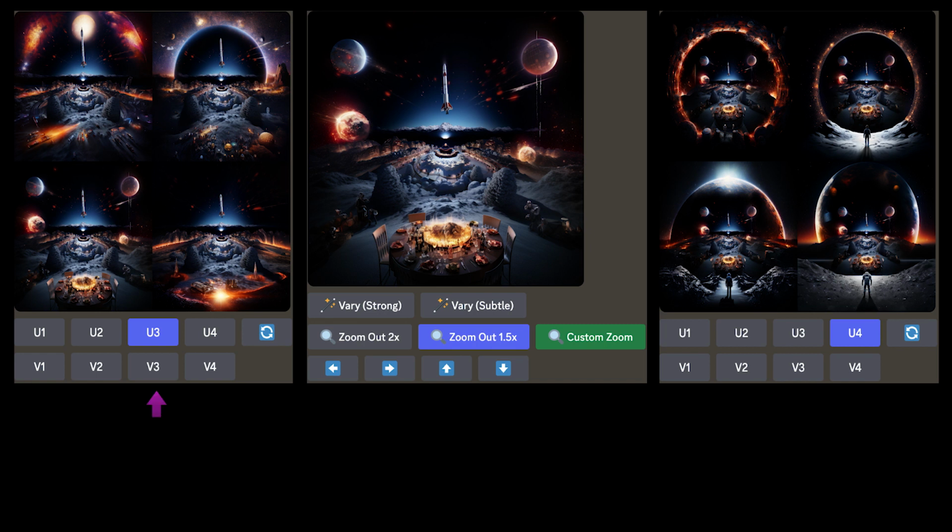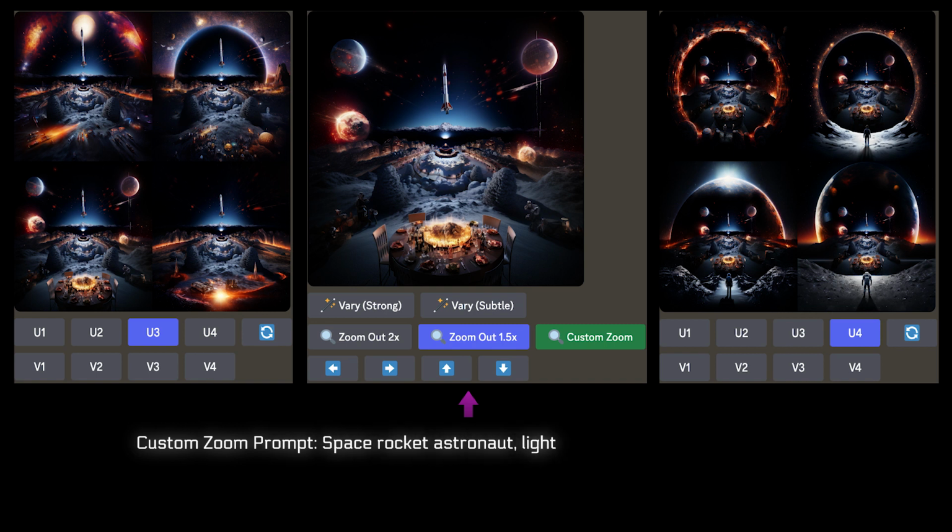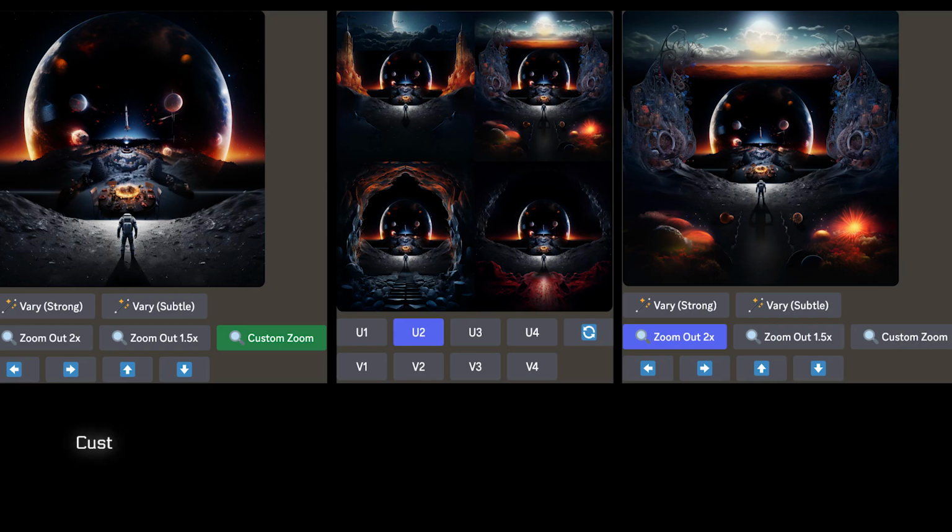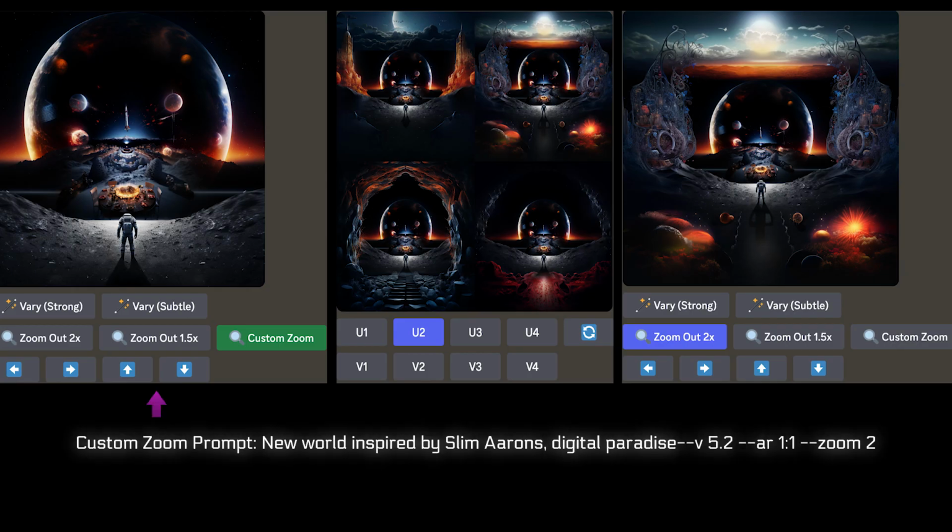Image 3 was upscaled because of its visual appeal. The appearance of the rocket landing and planets beginning to appear was adding interest to the zoom. The custom zoom prompt was applied to the upscale to generate an astronaut, which added depth and some additional framing for the next transition. Another custom zoom was applied to the upscale to create a new environment. Option 2 was upscaled and a zoom 2x was applied.